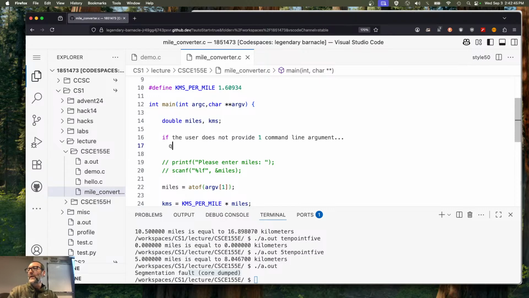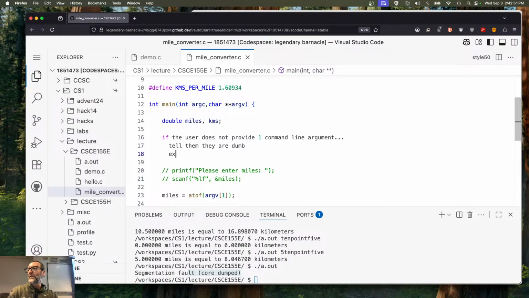Quit on, like let's say tell them they are dumb, and then we'll exit, quit the program on them. Okay? There's my outline. That's what I want in plain old English. Now let's go back and fix this so that it's actually C code, because this ain't compiling anytime soon here, right?